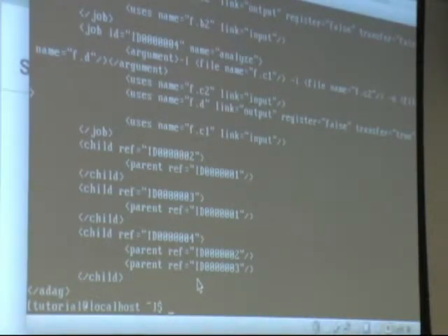So the description is in XML, but it's a fairly simple, easy to read XML. And there's an API provided which allows you to generate it. And Python is not the only API which we provide. We provide the DAX API in Java and Perl as well.